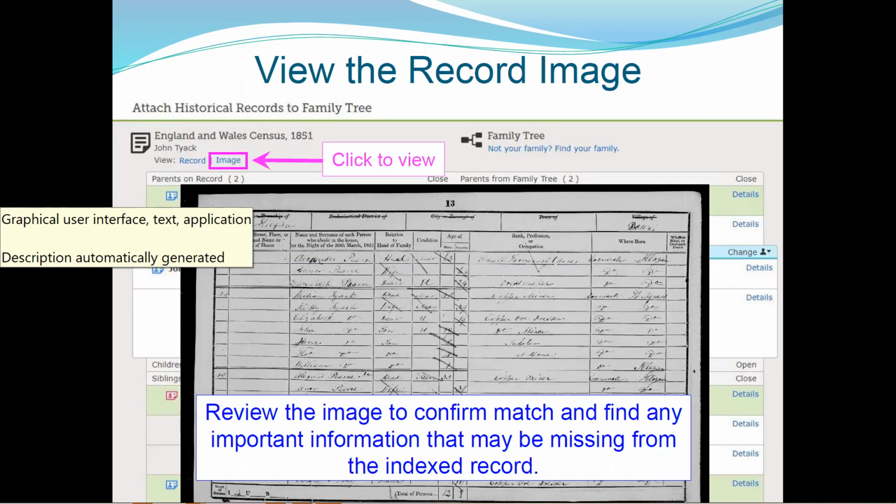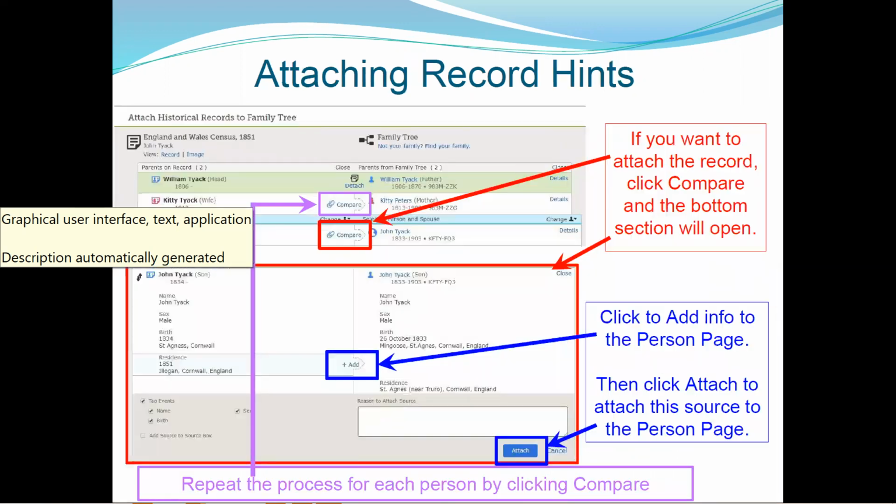I find that, especially when it comes to a census, I'll always find their job, or maybe what grade they went to in school, how long they've been married. There's always just helpful information on census records that hasn't been indexed. Go ahead and pull over the information that is on them and click attach.